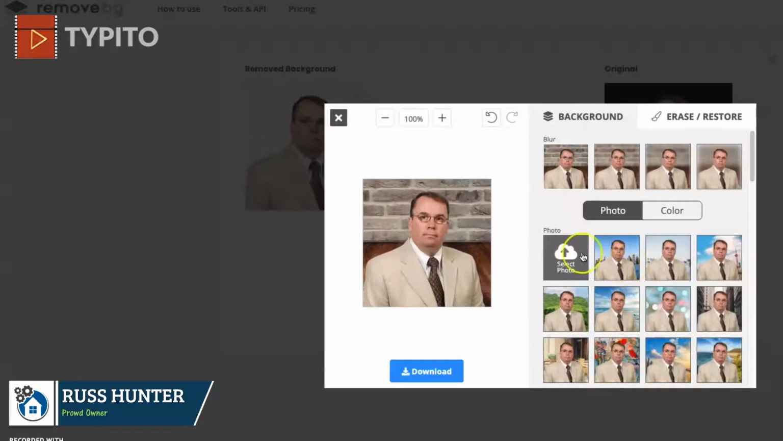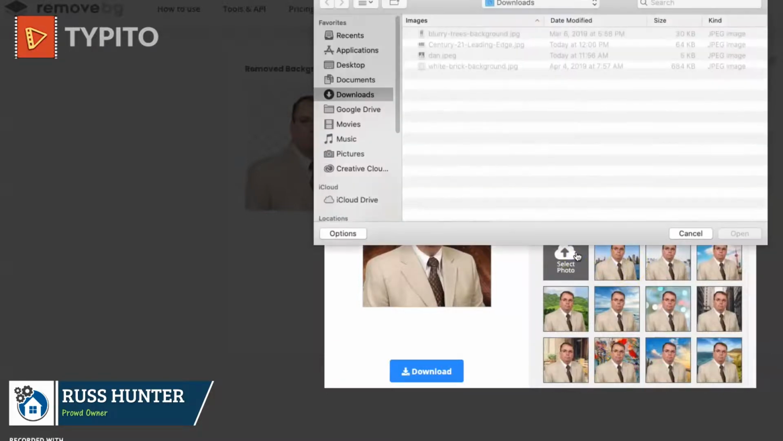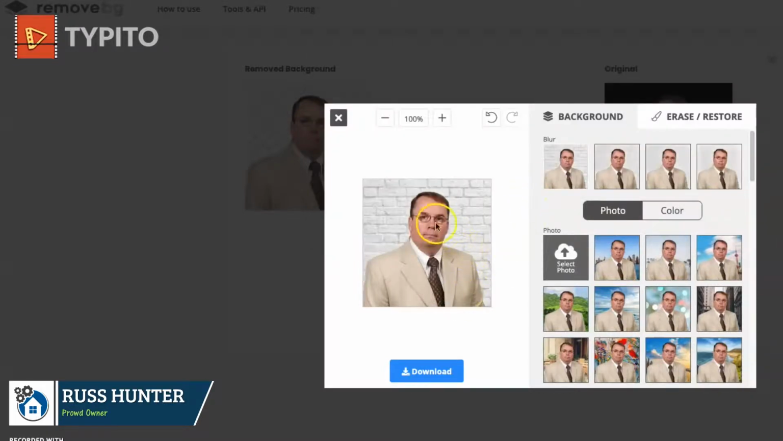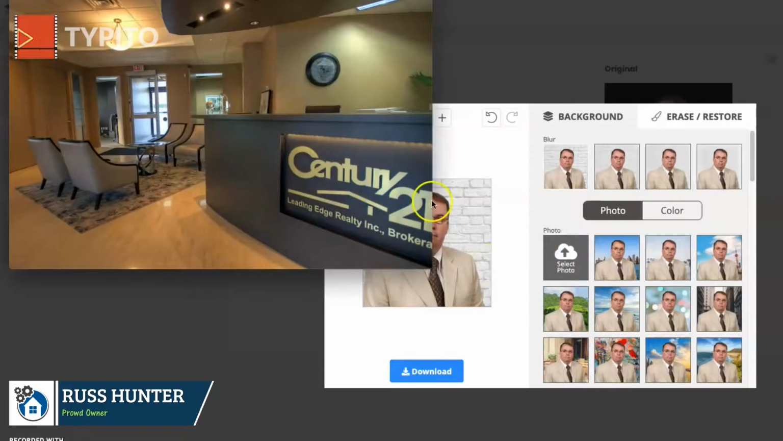One of the things I really like about the service, though, is that it allows you to use your own background. So for instance, we sometimes use a white brick background that we'll put in for an agent, just to give it kind of that industrial type feel.